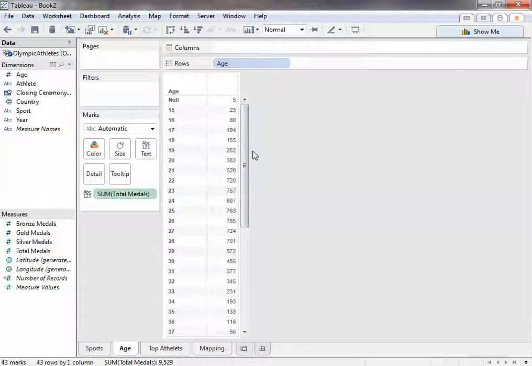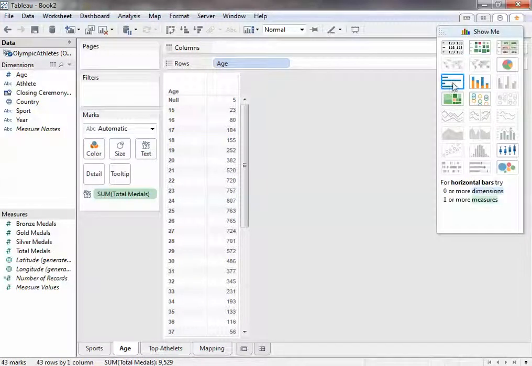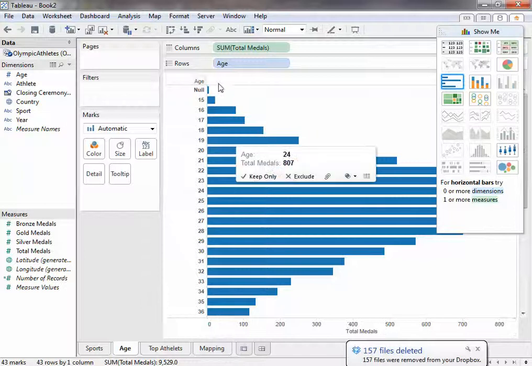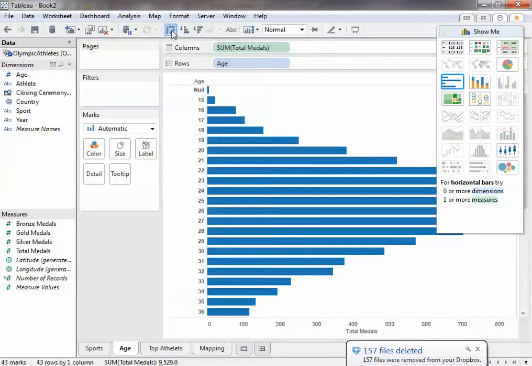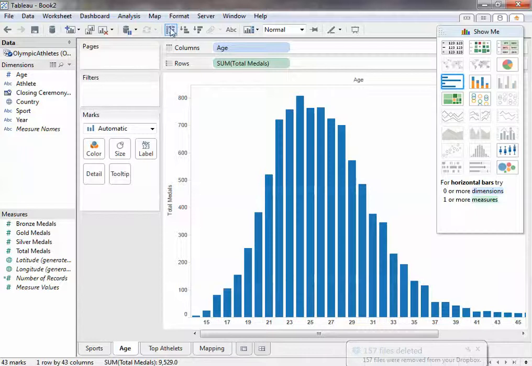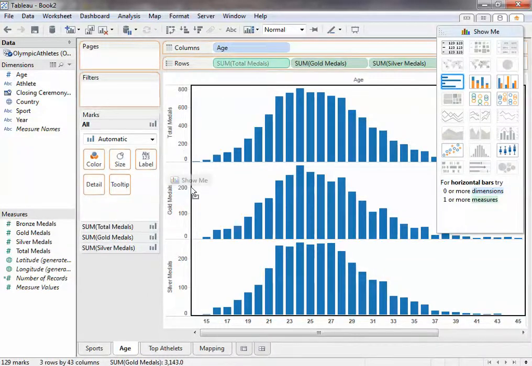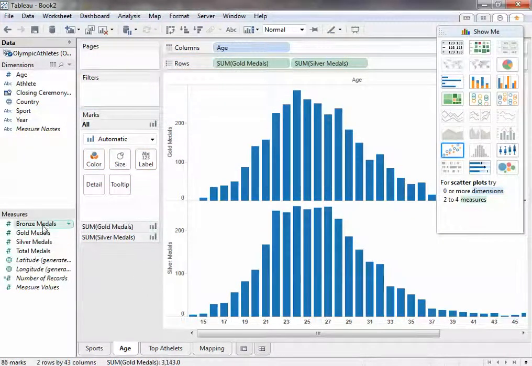So we have the age, and we can do this chart. See, we want to see the age on x-axis, so we can switch column and the rows. Right click here, and then we can add the different medals. See, gold, silver. We don't want the total, and bronze.